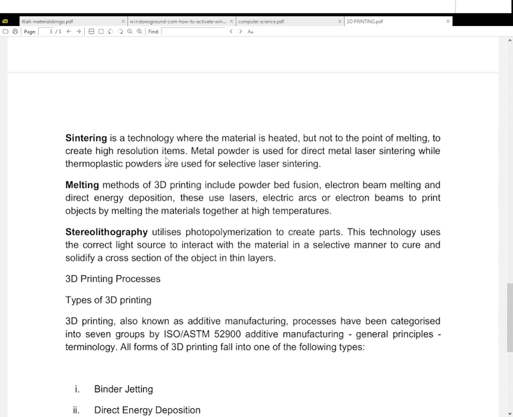Then we also have the melting method of 3D printing, which includes powder bed fusion, electron beam melting, and direct energy deposition. This uses lasers, electric arcs, or electron beams to print objects by melting the material together at high temperature. So in melting, the material is heated at high temperature to an extent where it is able to melt. Once it is in molten form, it can be manipulated by coming up with the layers of the 3D printing.